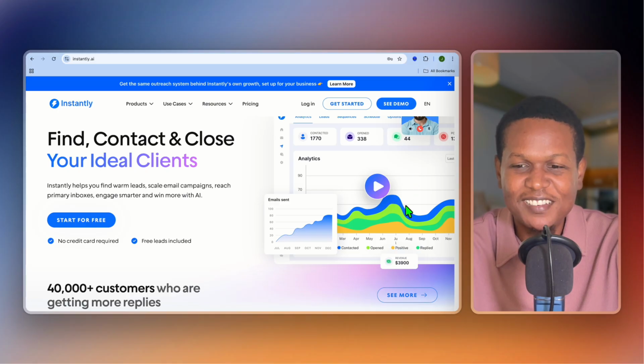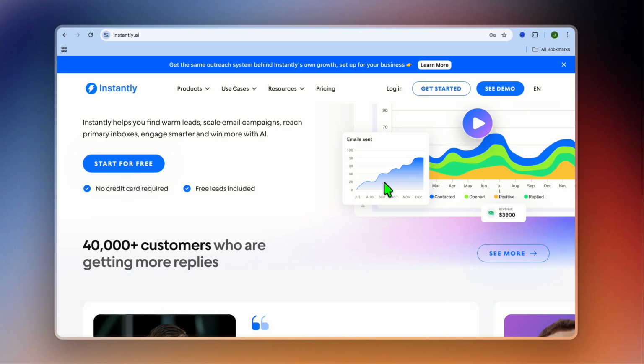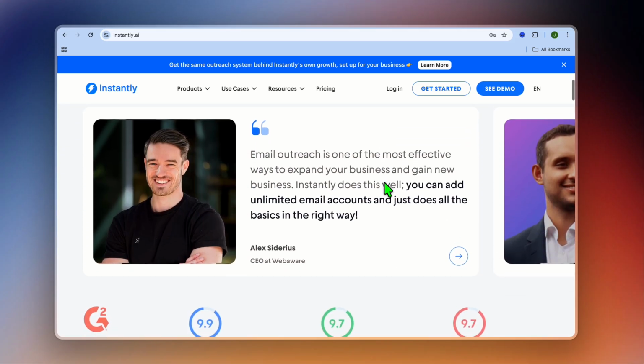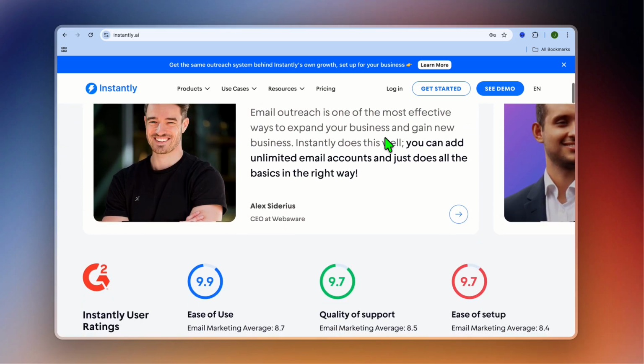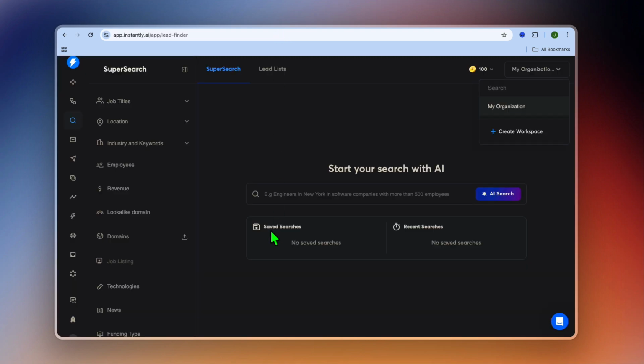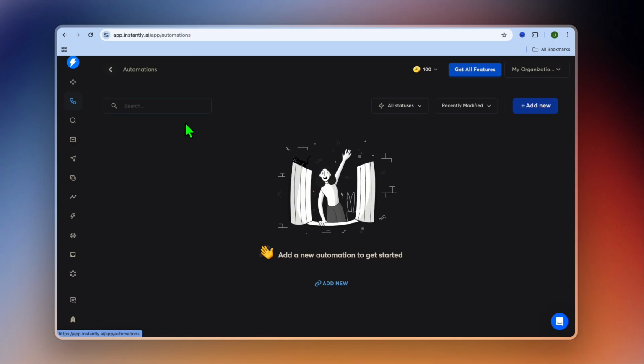Now let's dive in. What is Instantly AI? Instantly AI is built for fast cold email setup. It offers simple sequences, inbox rotation, easy campaign launch. Instantly is popular because it's easy to start and scales quickly without much setup. By the way, this is how your dashboard will look once you're signed up, as you can see right here.